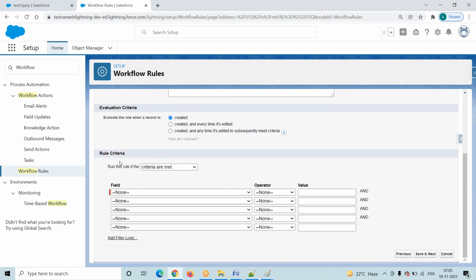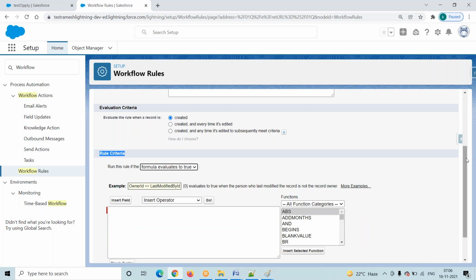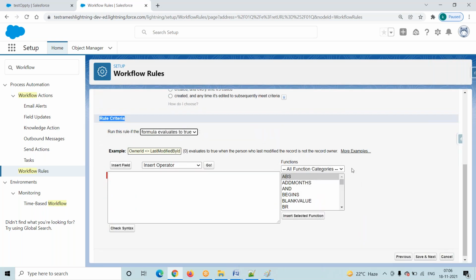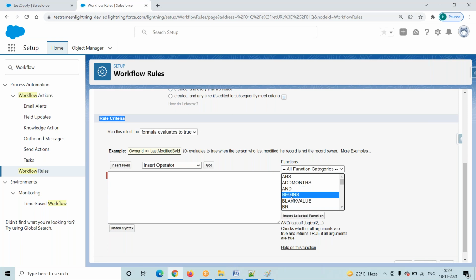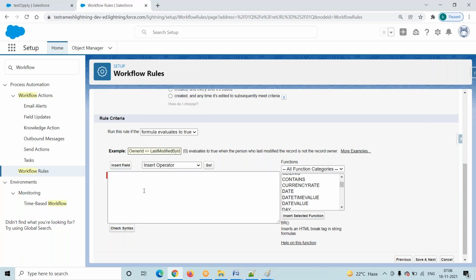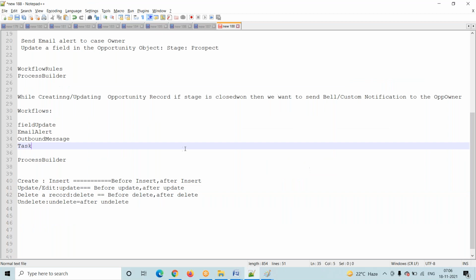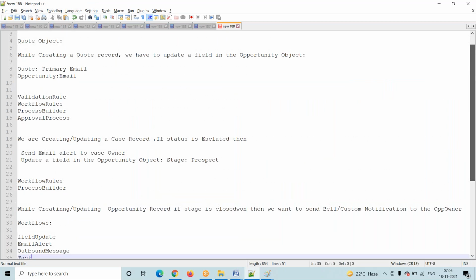Now coming to the rule criteria: criteria are met, or formula evaluates to true. We can use any one. Now coming to formula evaluates to true, we discussed this when we were discussing validation rules, right? We discussed these functions, and the same functions are available here: insert field, insert operator, everything is the same. For example, what is the requirement here?